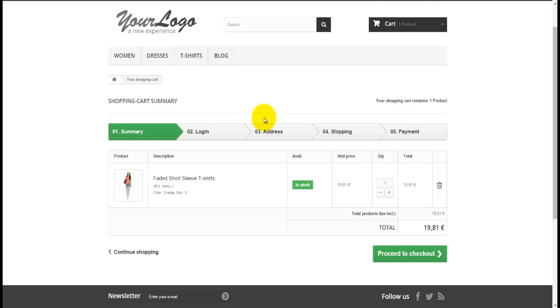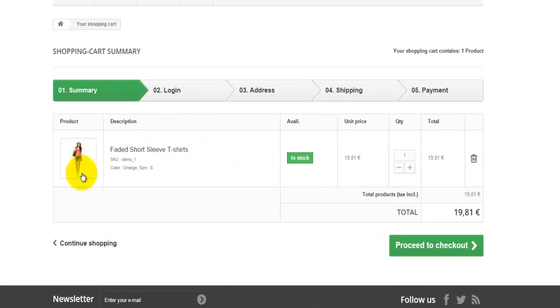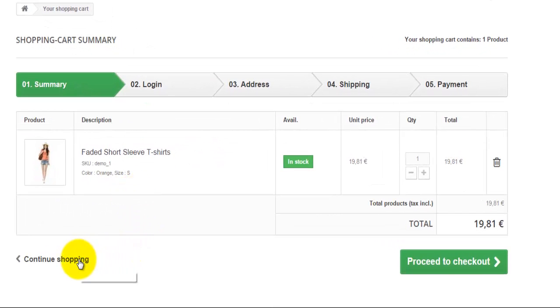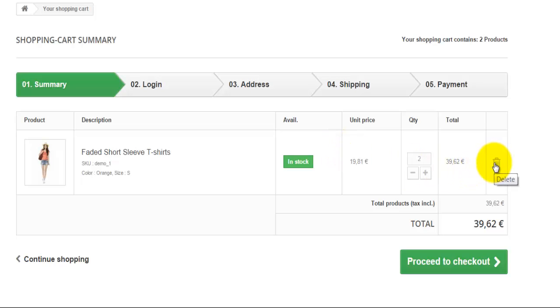Okay, now this is some sort of a summary. Basically this is the summary of our shopping cart. At the moment we have only one item here. I can go back once again and continue shopping, or I can proceed to the checkout. Here I'll find the information. I can change the quantity. Currently I have it as 1. I can change it to 2, 3, 4, or however many I want to buy. I can also delete this.